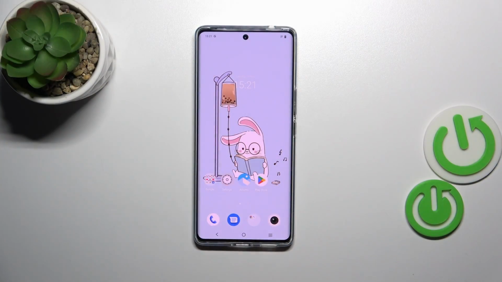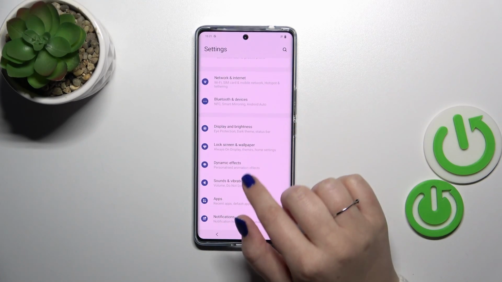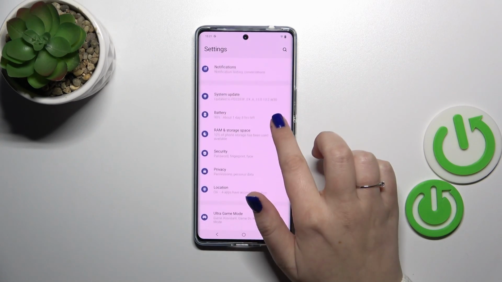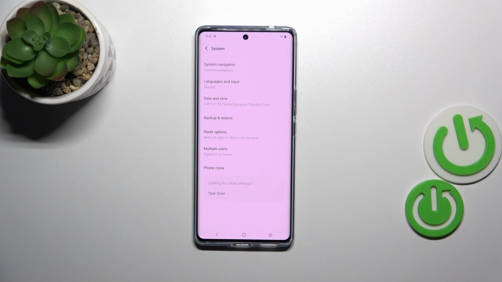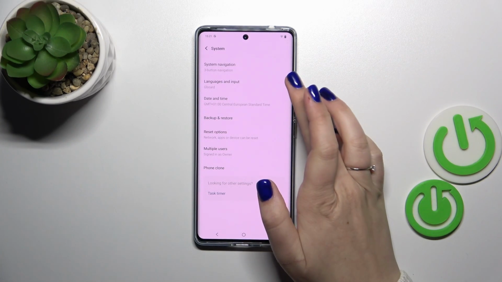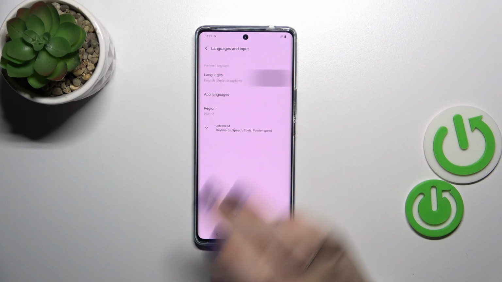So let's start with opening the settings. Let's tap on them, and here we have to scroll down in order to find a proper section which is called the system. So let's tap on it. Now let's tap on languages and input and tap on languages.